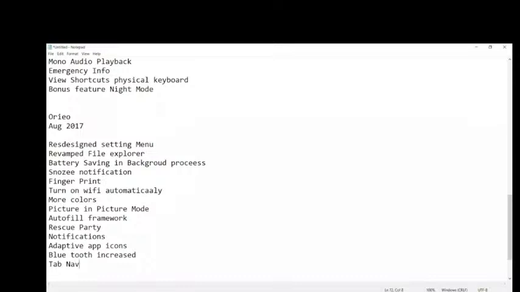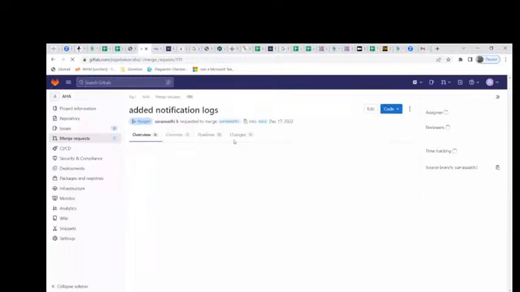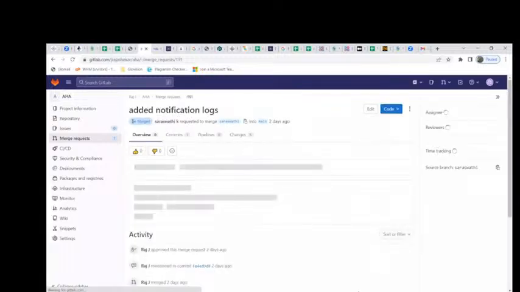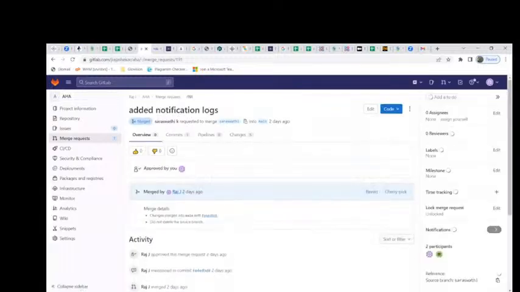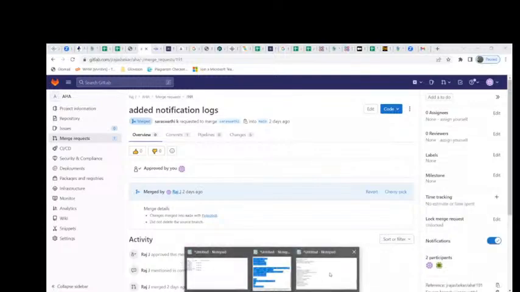Next is tab navigation. So what is tab navigation? It's for user friendliness in a single page, like here. I can switch tab by tab like this, from one tab to another tab to another tab. If you want, you can switch tab to tab. That has been introduced here. So the tab navigation has been introduced in this.